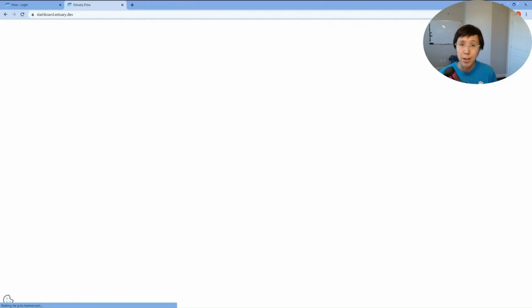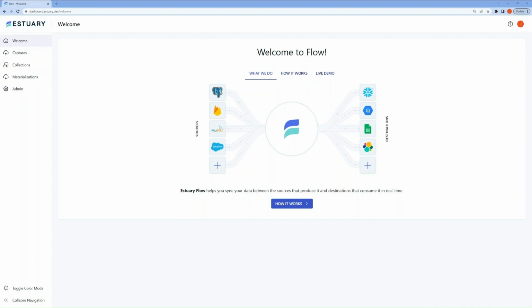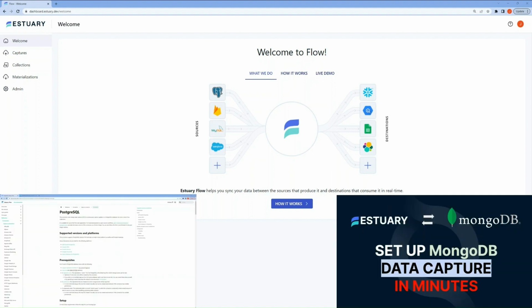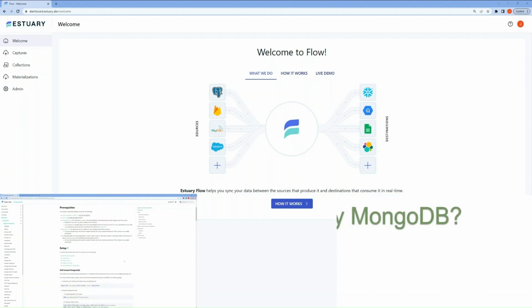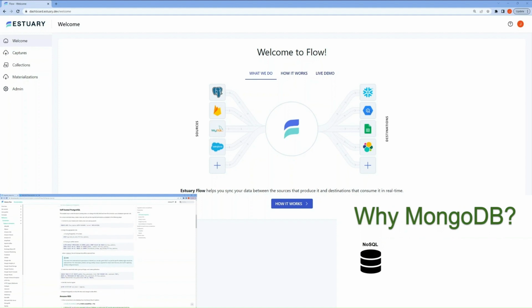First, go to estuary.dev and log into Flow. You can register for a free account if you don't already have one. To capture data from a source, you would create a capture. To ingest data into a destination, you would create a materialization. Since this is a materialization demo, I already have a capture created and I'm going to focus on the materialization setup. But if you want to see how to set up captures, you can check out other videos in this channel. Here are some examples. Let's get back to the materialization.